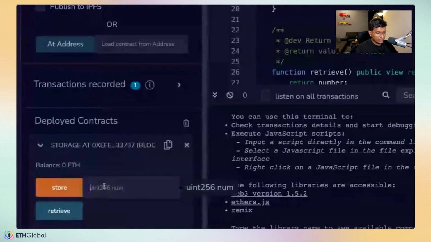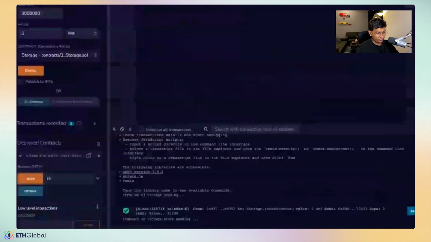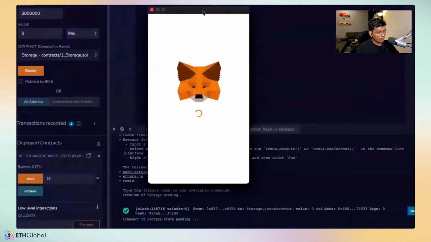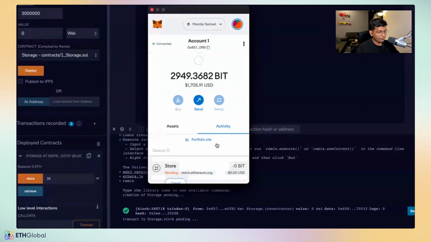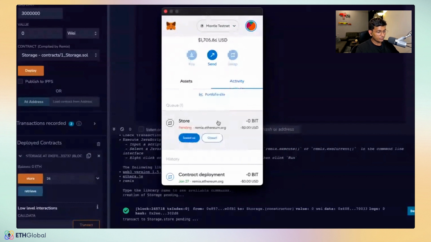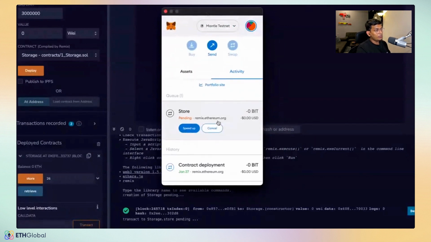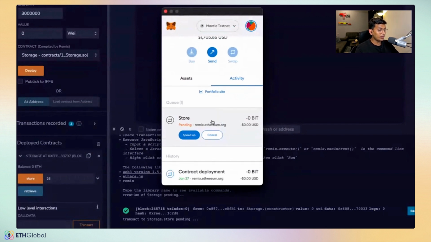So under store, just write any number that you want your contract to store. Let's say I want to give it 26. Okay. Make sure that you're heading over to your MetaMask. Confirming the transaction. Pending. We'll wait for it to happen. And by then, like I was saying, the Solidity smart contract that we had written just does two things for now.